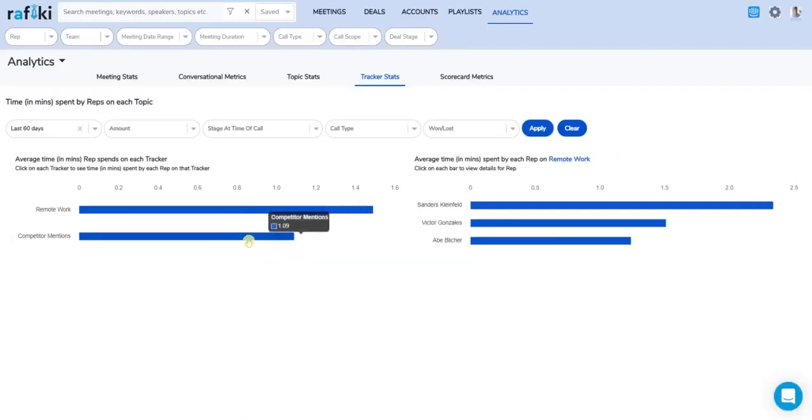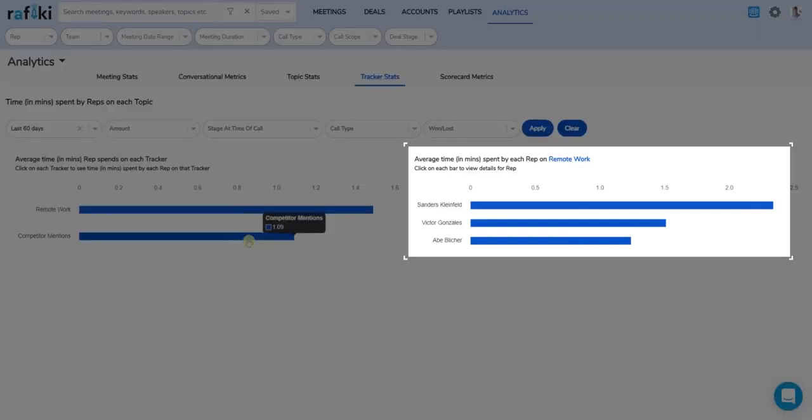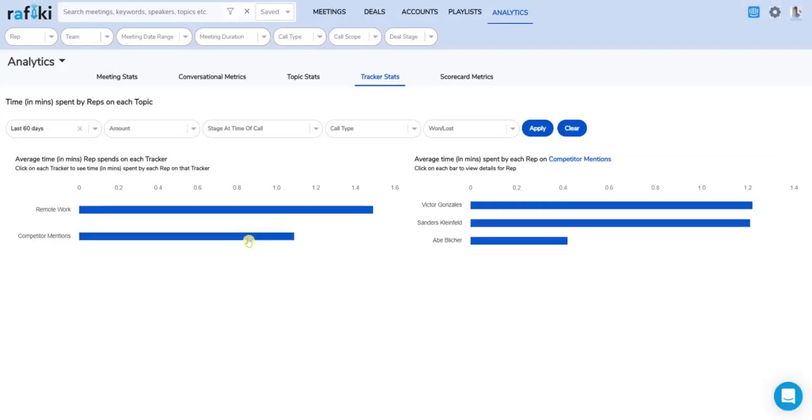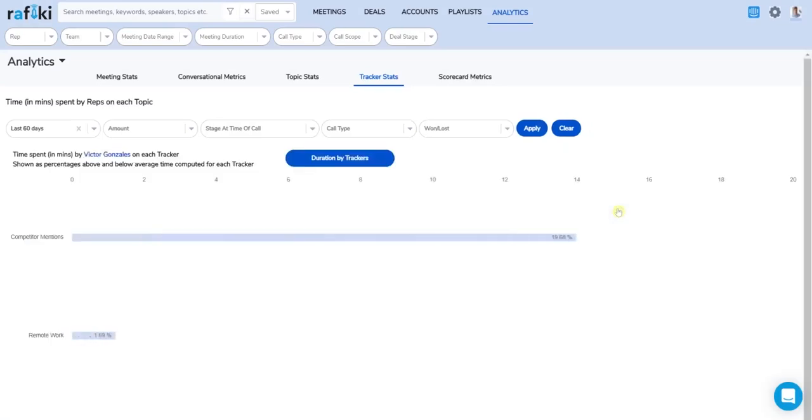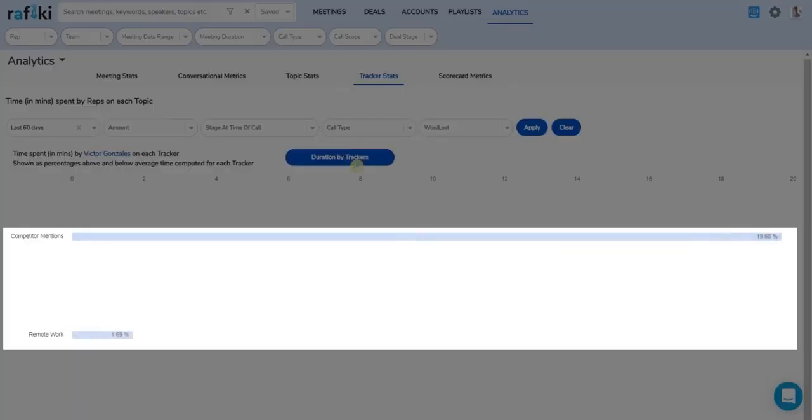In this case, we can see that Sanders spoke a lot about remote work, but Abe needs to include remote work more in his conversations. To view individual tracker patterns, click on the reps graph. Here, you can see that Victor talks way more about competitors than about remote work. This way Rafiki automatically tells you which trackers are being used and how reps are using them. You can create many such trackers for new features or suggestions and track them at an individual level. With Rafiki, you always know what's being said, by whom and how much.